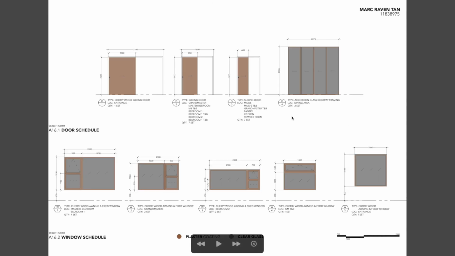And here is a door schedule and a window schedule. So for the doors, we have seamless sliding doors. We have 1.5, we have an 850 for the general rooms, and 600 for small parts of the house. And what's different is these accordion doors with glass door with wood framing, cherry wood.